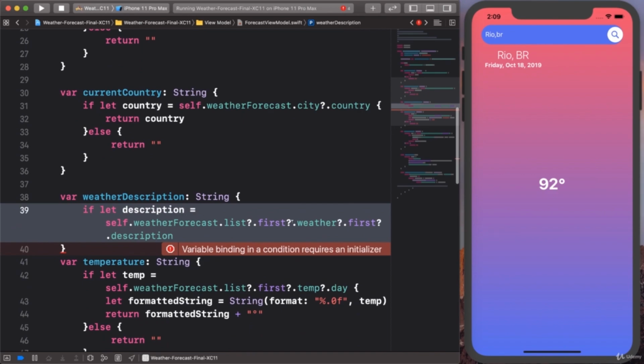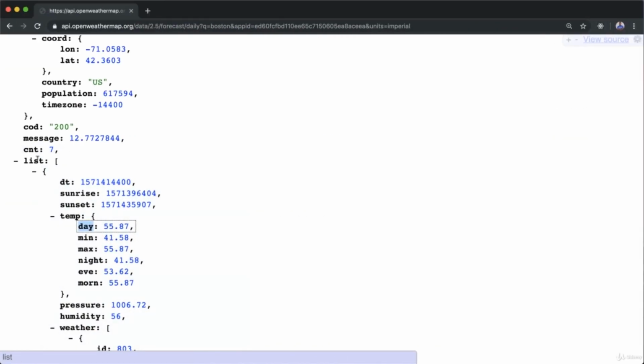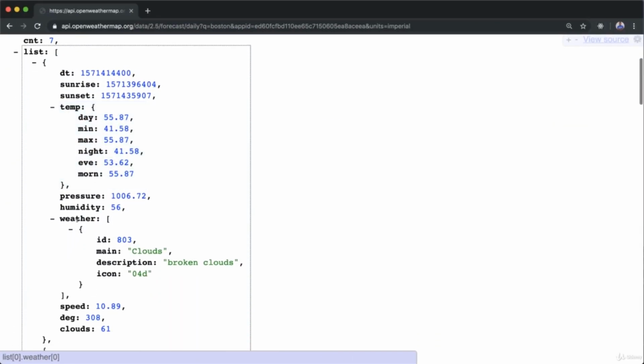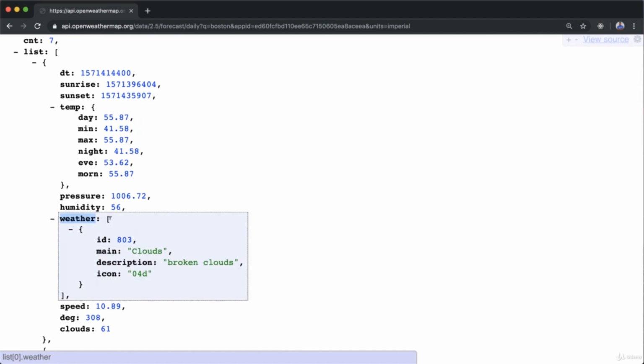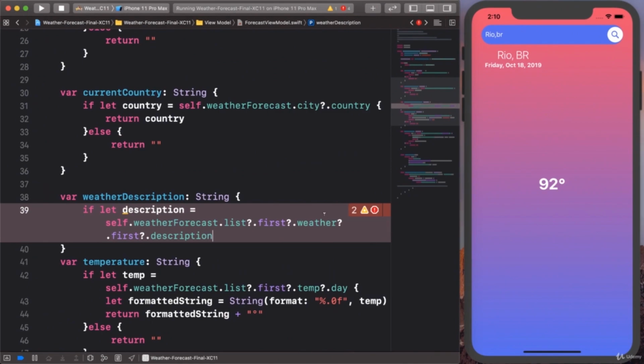What's happening here is the following. We are going straight to the list, obviously. We go down to the weather. We know this is indeed an array or a list, which means we have to go first again, go inside the first element, and then we go to the description field. That's what we're doing here, right?